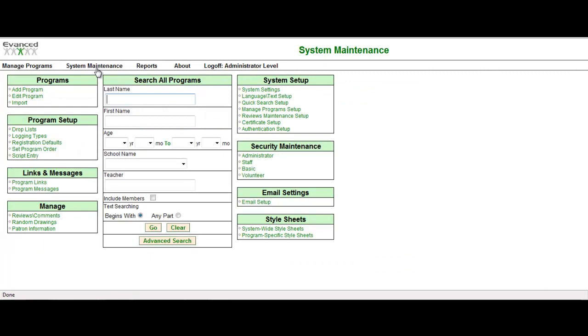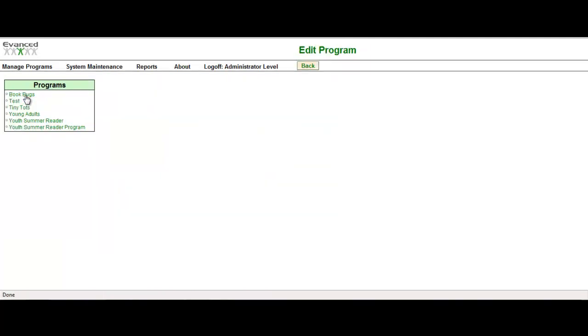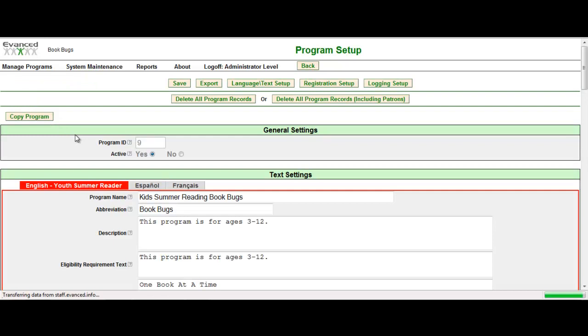Under System Maintenance, I have many options. For today's session, we will go under Programs and we will select Edit Programs. From the Programs box, I'm going to select my BookBugs program that I have already created. Now, you can set up the Facebook feature as you're adding a brand new program to your system, or you can go in and modify a current program as we are doing in this session.